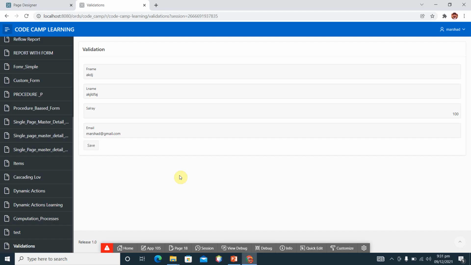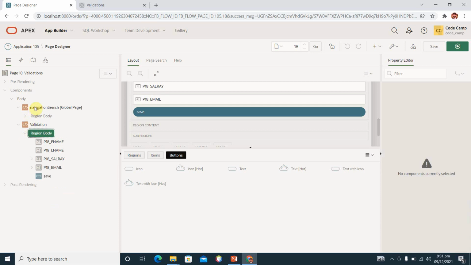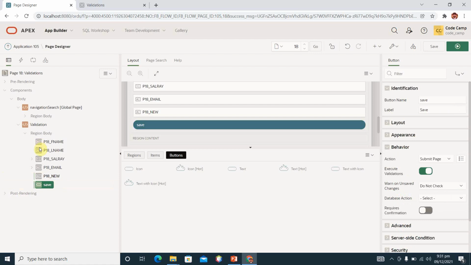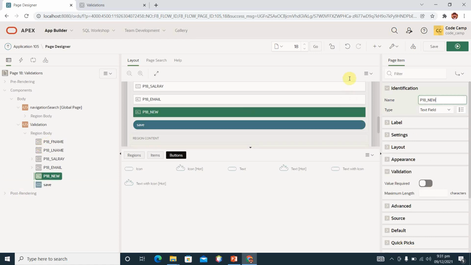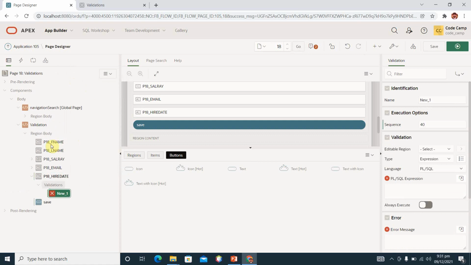So let's create another field, which is our date. So let's assume it is hiring date. Hire date. Okay, right click on your selected field, which is hire date, create validation, make sure your newly created validation is selected, name it date validation.